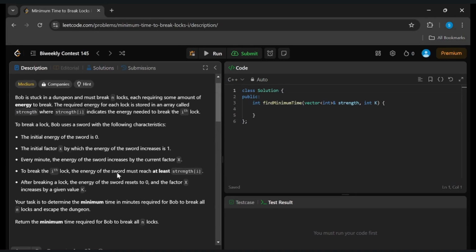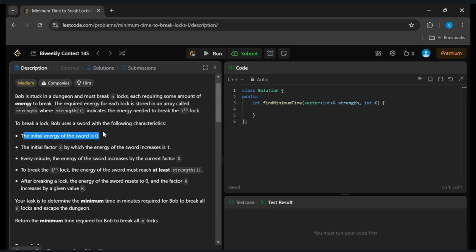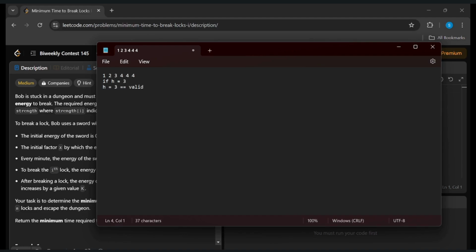Now he has a sword. The initial energy of the sword is 0. The initial factor x by which the sword increases is 1. So basically at the 0th second, his sword has strength 0. At every second, it increases by the factor, which is initially 1.